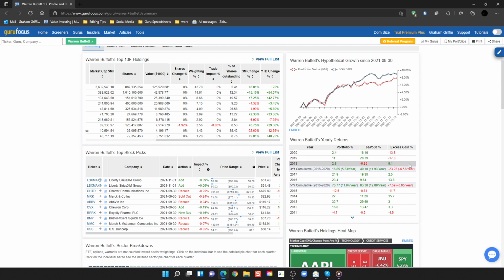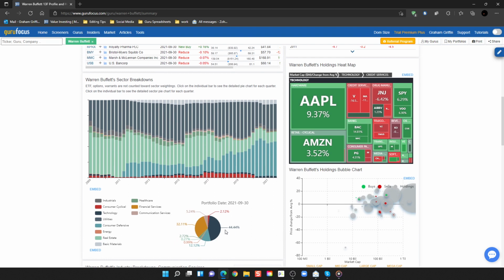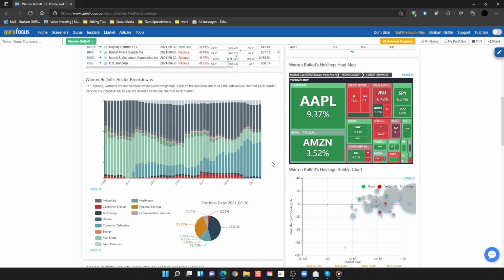The sector breakdown chart shows how a Guru's holdings are broken down by sector and how they have changed over time. Each bar represents a quarter in the given year range, and you can click on each of the bars for it to be expanded on the pie chart below.